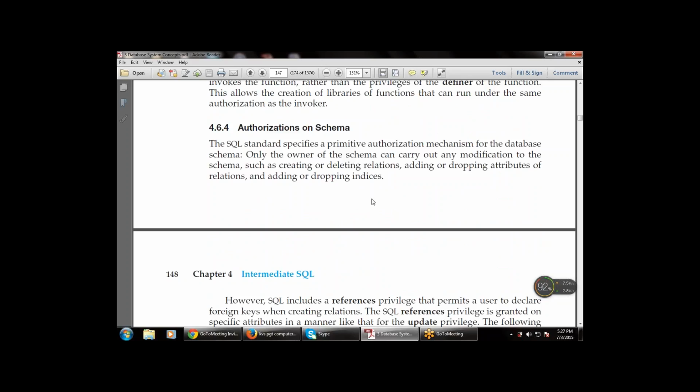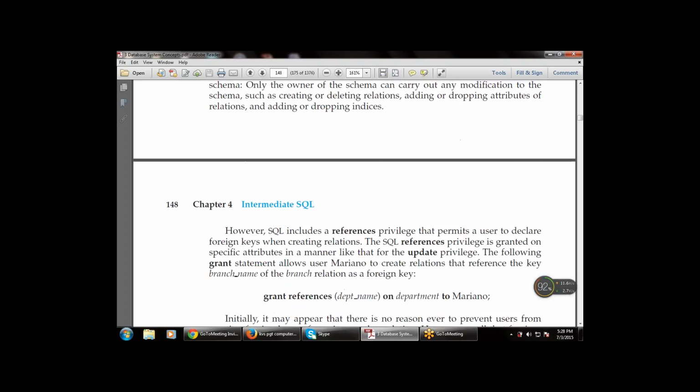Only the owner of the schema can carry out any modification to the schema. So only the owner of the database can modify the schema, that is the logical design, such as creating and deleting relations, adding or dropping attributes of relations, and adding or dropping indices. So only the owner can modify the schema in these ways.